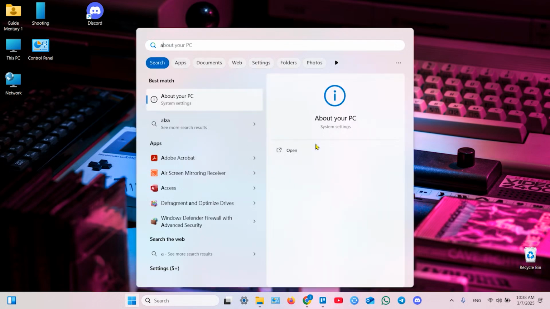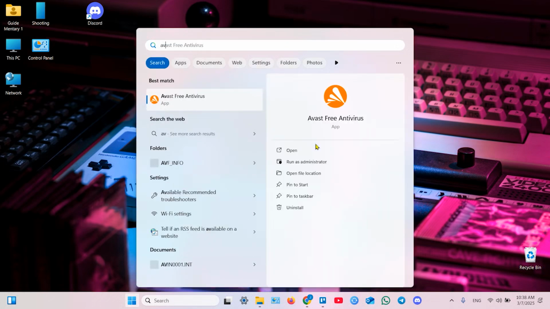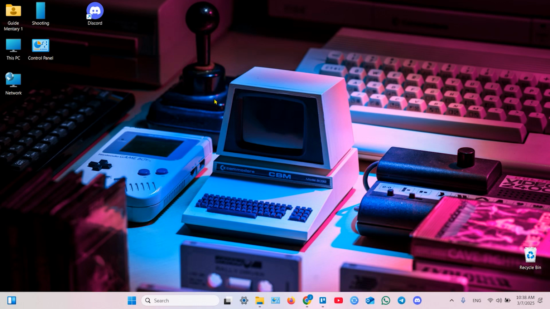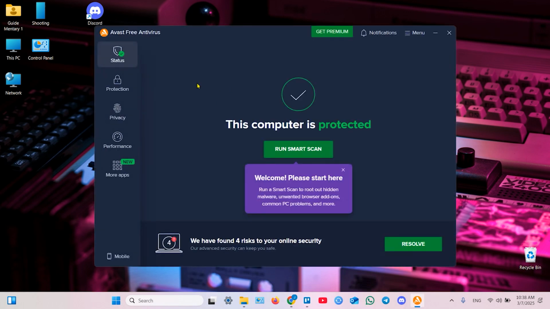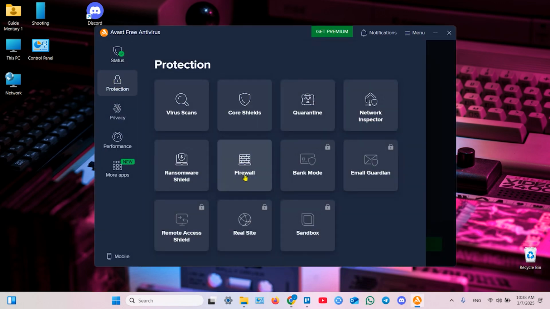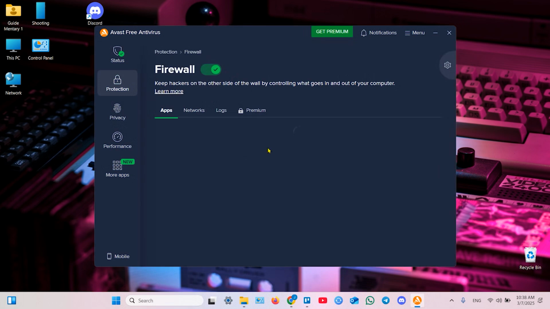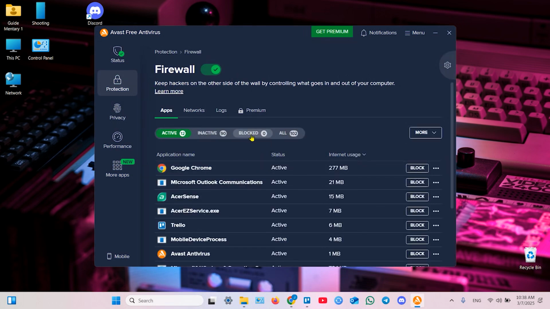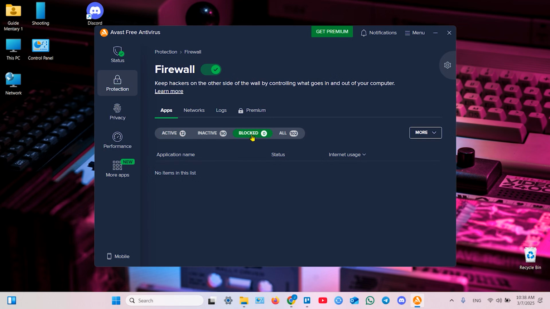Tip number 3, open your antivirus application. In my case, this is Avast Antivirus. And next, find the firewall feature. Make sure that your Discord application is not blocked by the firewall, and if it is, unblock the application. If you don't have a third-party antivirus, it means your firewall is managed by Windows Defender.